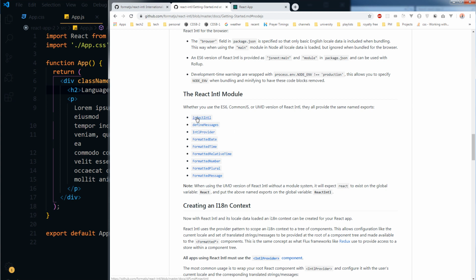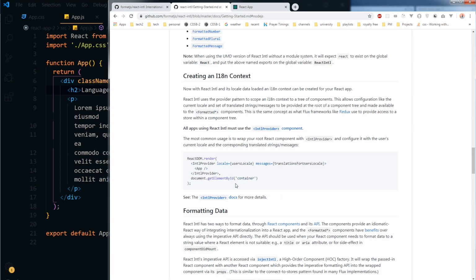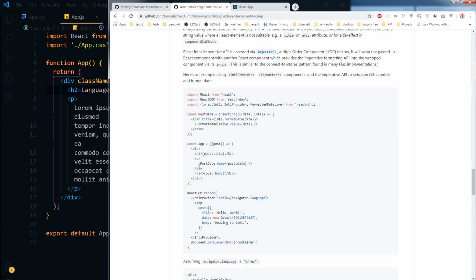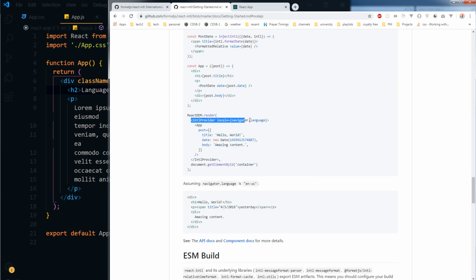And it provides IntlProvider and injectIntl, defineMessages, FormattedDate, FormattedTime, FormattedRelativeTime, FormattedNumber, FormattedPlural, FormattedMessage. So this is the provider that will wrap our app and will provide functionality to change the language.